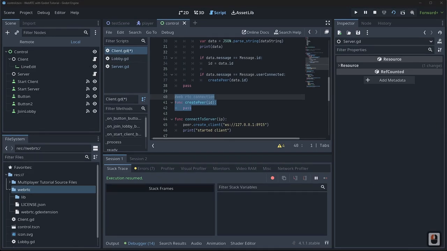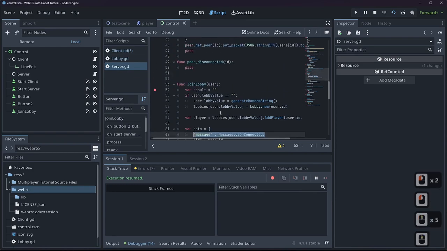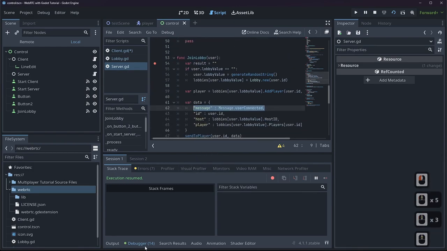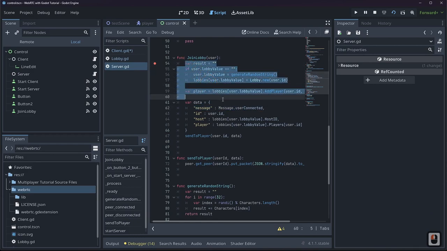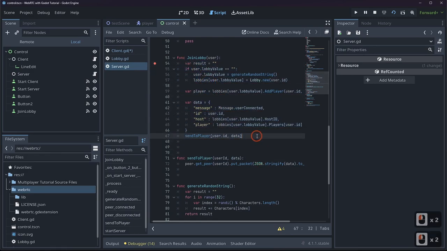So next, what we need to do is set it up so that other players can join that lobby. If we head over to our server and take a look at it, you can see that we have our join lobby code right here. So what we're doing is creating our lobby, and then we're coming in and creating some data and sending it back to our player. Now, what happens if another user joins a lobby?